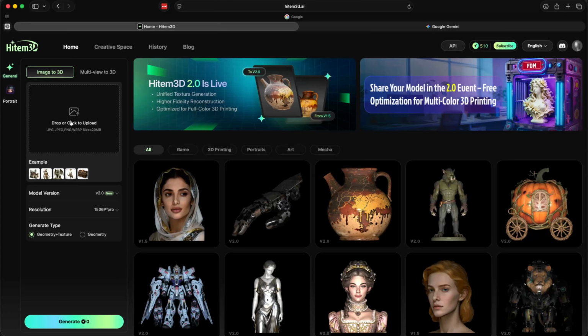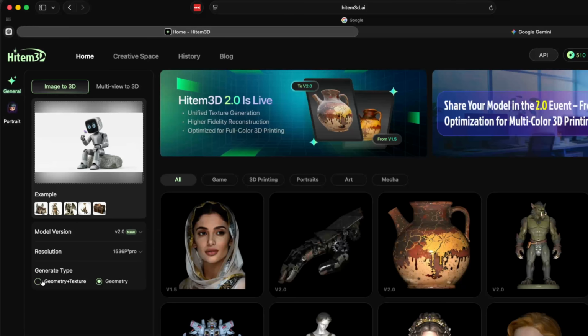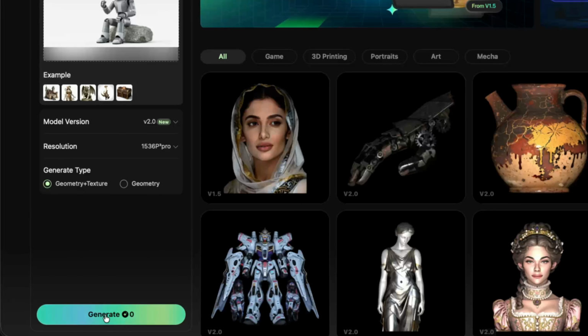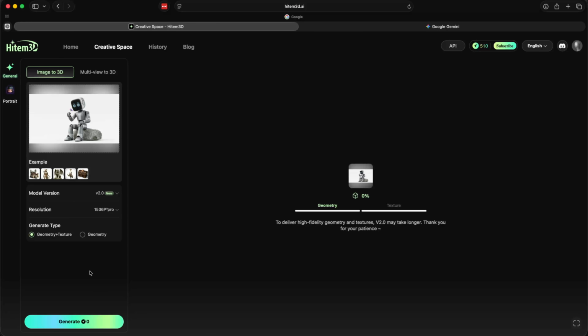Alright, now we're in Hitem3D. Upload the image, and you've got two main choices here: texture or no texture, and your resolution settings. Texture is if you want the color information in the model, or you can skip that if you plan to paint it yourself. Resolution depends on your use case. Higher resolution means more detail, but it means bigger file sizes as well. Let's hit generate, and this will take about 5 to 10 minutes depending on the complexity and if you're adding textures. And here's the result.